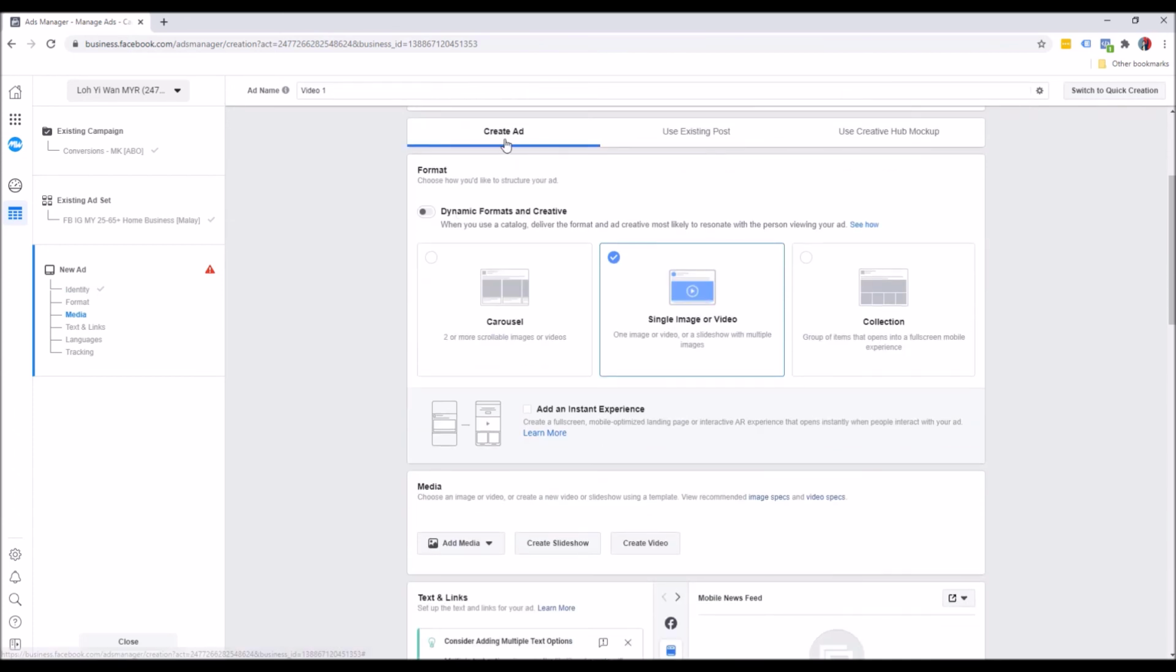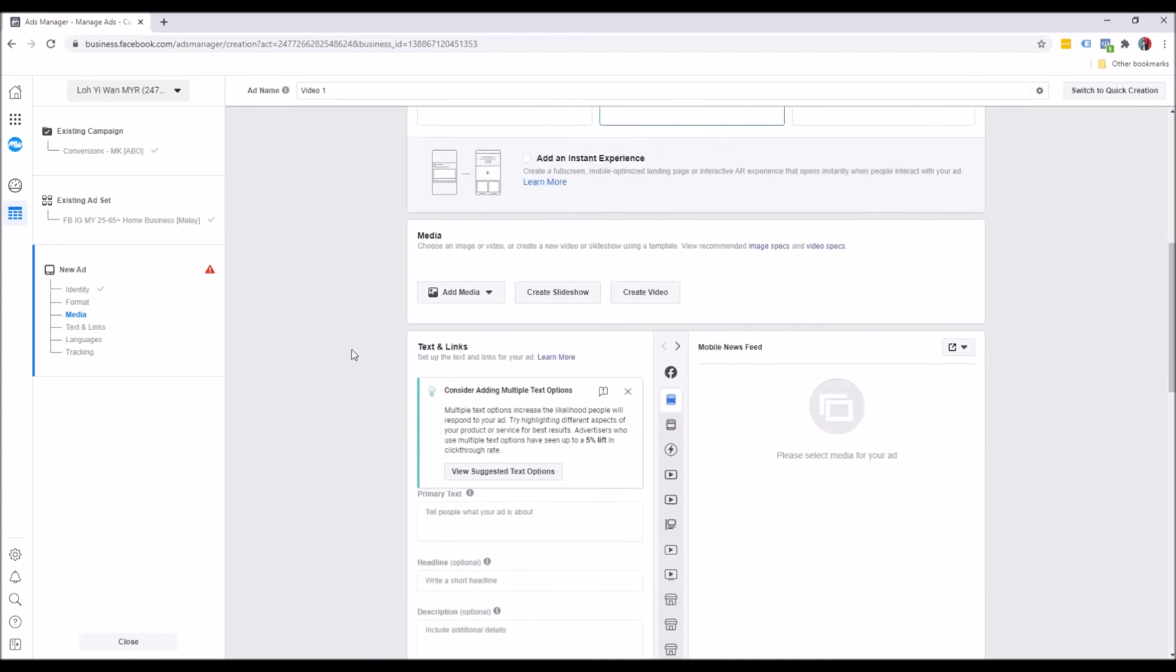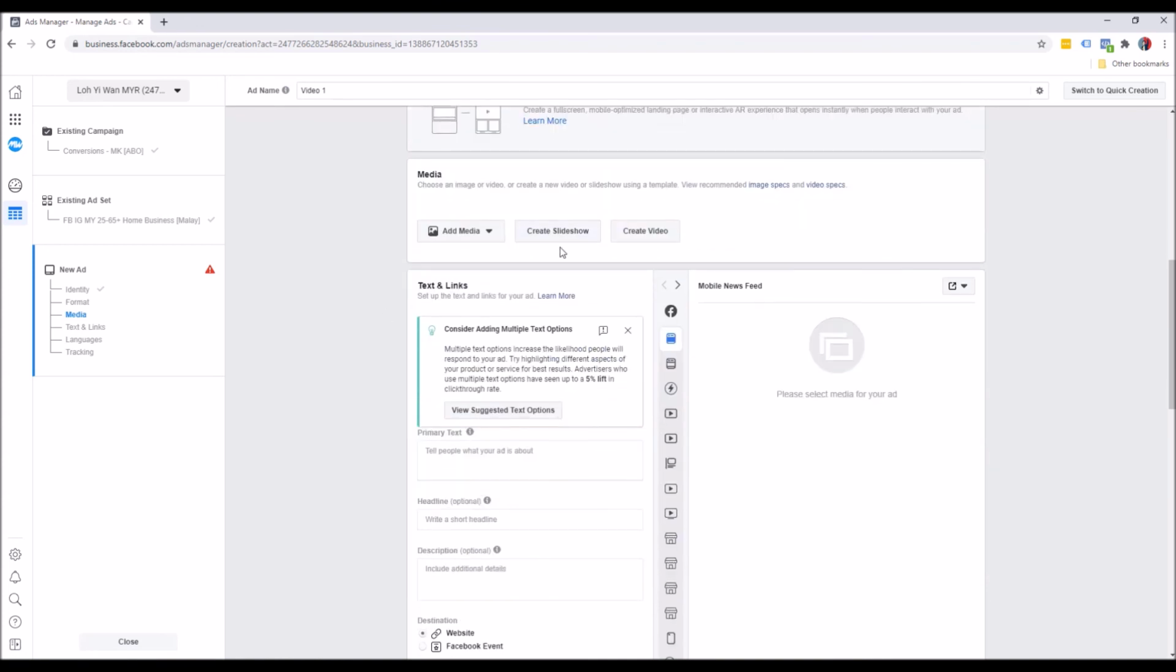When we go to the bottom here, under create ad, we'll click on single image or video. We'll leave it at that, and you will notice that you have an option of adding media, or you can create a slideshow or create video. Even though these might sound different, I would say they still lead to the same result, where we're going to create animated slides. Despite the different sounding names, you're actually given two categories of templates.